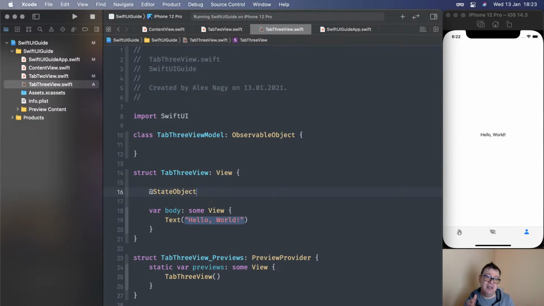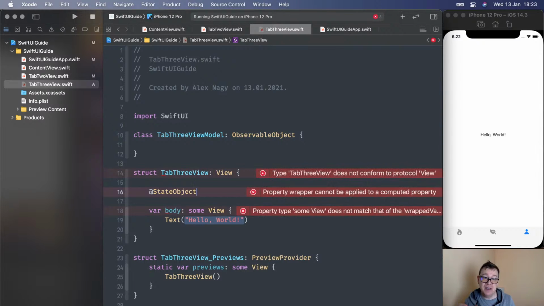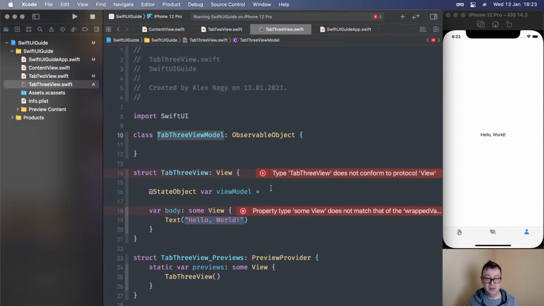which means that actually this tab free view owns this view model, this observable object. If we wanted to add this as a binding into, let's say, a subview, then on that subview we would have an observed object. Okay, so var view model equals our tab free view model. Really, really nice. Okay, so that's it for data handling.